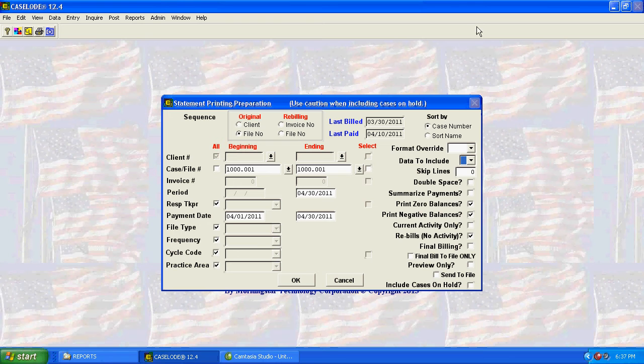We do recommend that you print zero and print negative if you have work in process that needs to be final billed on the case. We also recommend that you leave rebills no activity check, because when you're printing all of your bills, you would want it by default to include reminder bills, cases that owe you money but do not have any current activity.